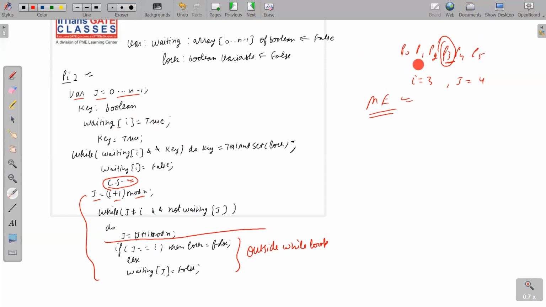Okay, now let us assume P1 wants to enter CS. So assume P0 does not want to enter CS. Are you getting it now? P3 is checking P4. I'm assuming P4 does not want to enter CS. So you have made J is equal to J plus 1 mod n. So it will become P5. See, initially J is equal to I plus 1 mod n. What was its use? It has just made plus 1. So initially P3 was there. So P3 is going to check P4 first. That's why you have done J is equal to I plus 1 mod n. So it will be 4.